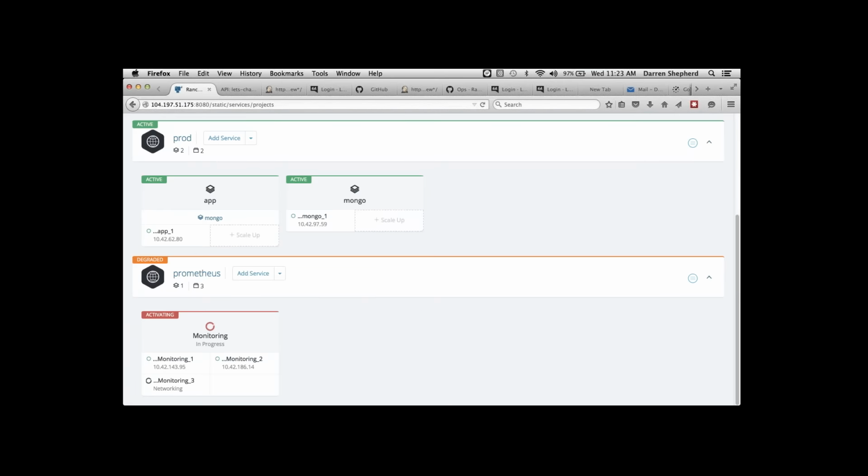Mm-hmm. Yeah, and that actually makes it really nice when you're spinning up things like the Jenkins service. Basically you can assume everything is on a private network. It's private, it's encrypted. So it makes it easy to set up services and things like that.